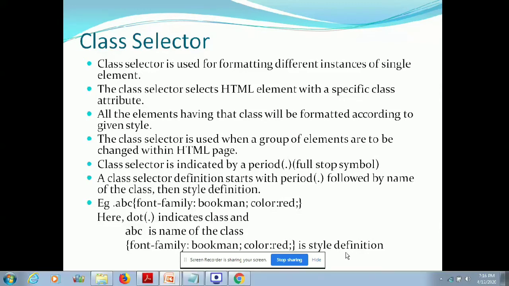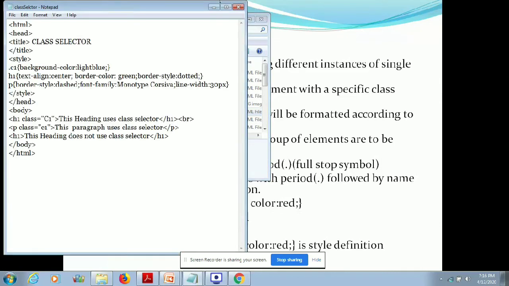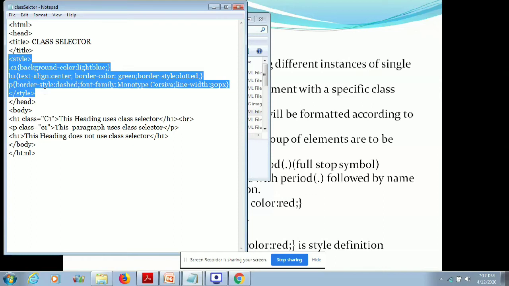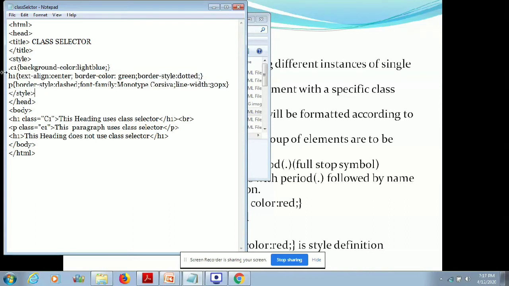Okay. So let's see one program related to this. This is the class selector. Here. HTML, head, title, close the title, style. Now the style tag is used inside the head section. It means we are using internal CSS. Okay. Over here, dot. Dot indicates class. C1 is the name of the class. In curly brackets, we have the style definition. The style definition used over here is background color is light blue. Then we have the H1 tag and P tag.